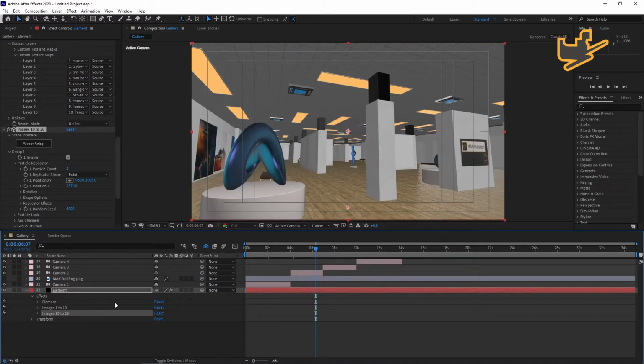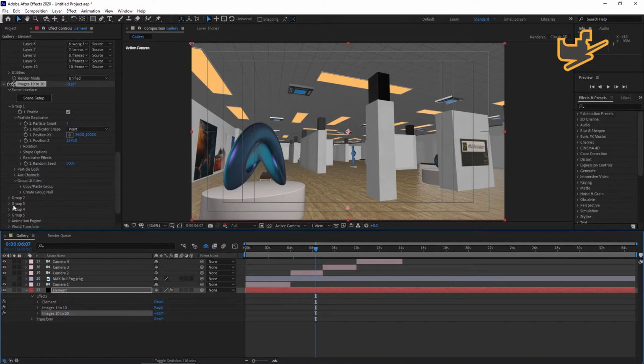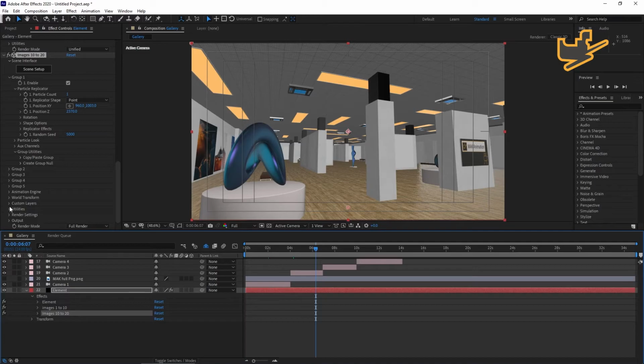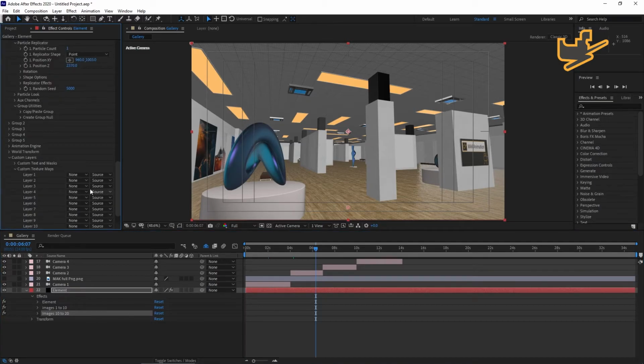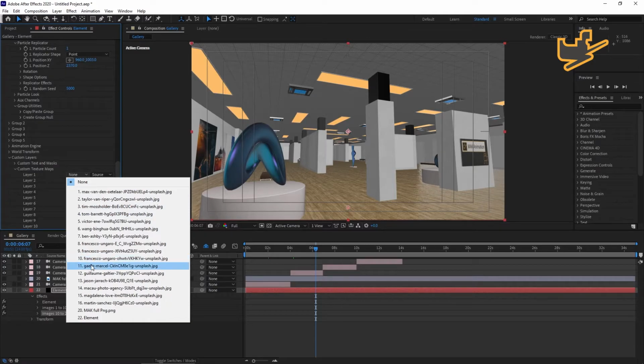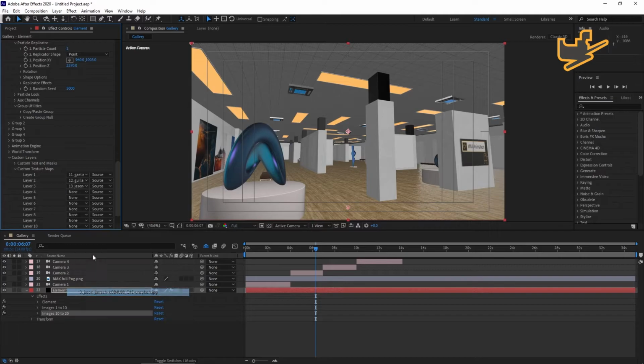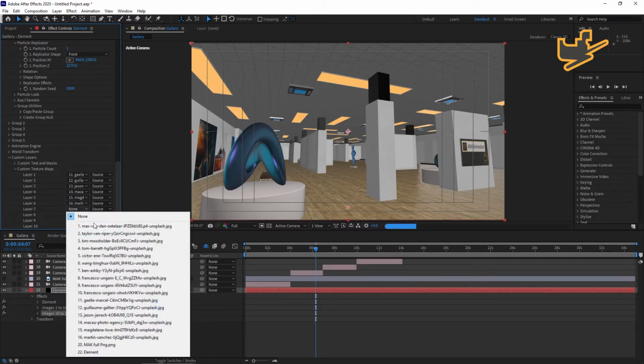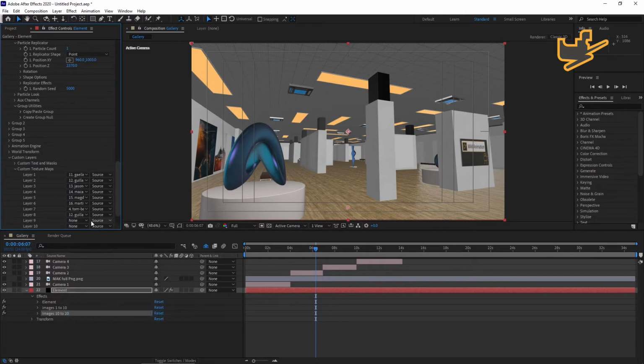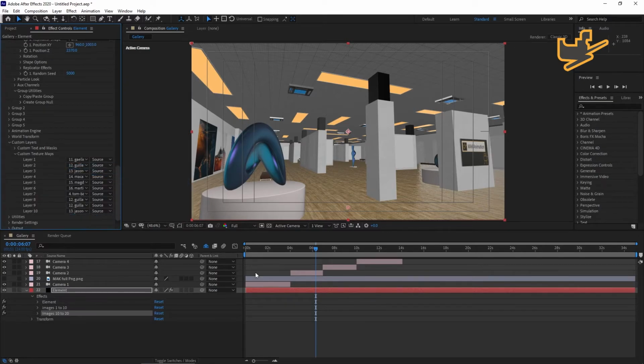Oh, one thing I forgot, I didn't mention here in custom layers. Open the custom maps and make it with 11, make it with 12, make it with 13, make it with 14, make it with 15, make it with 16, and again select any picture, it doesn't matter, or you can import more pictures.